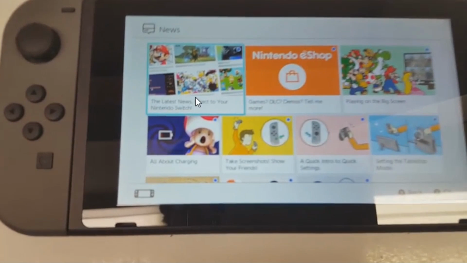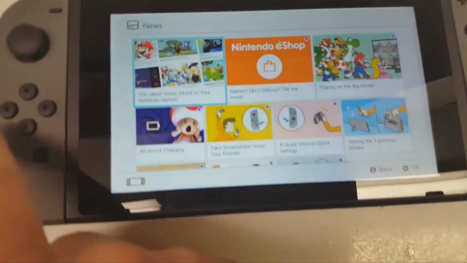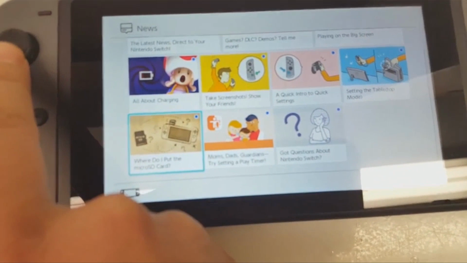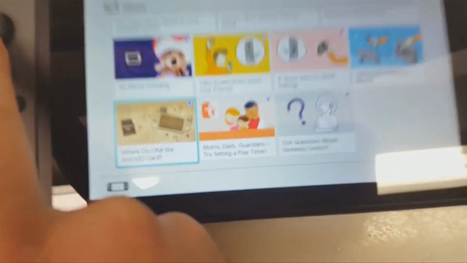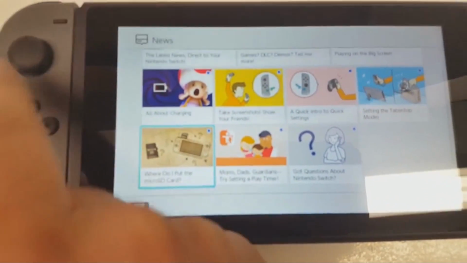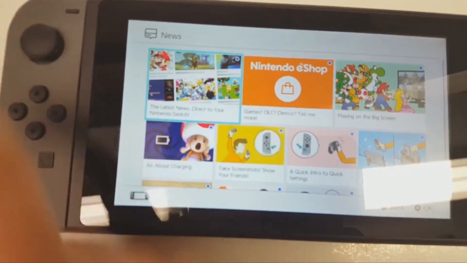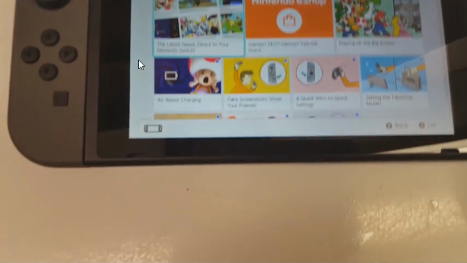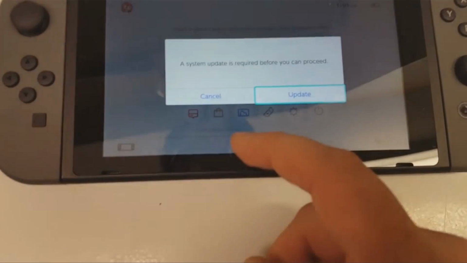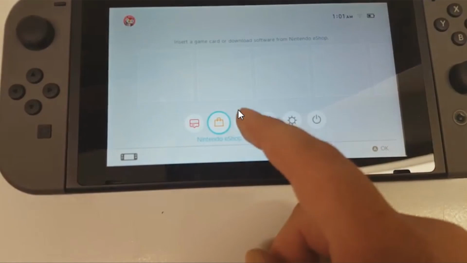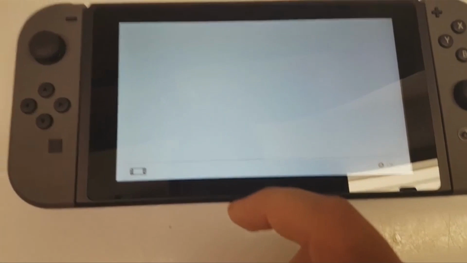But you can see the options here for Nintendo eShop and all these other news stories about the various new things that are a part of the Switch. You can imagine Nintendo's going to use this news feed to keep players up to date about new games, new events, things like that. It looks like you can navigate, of course, with the controller, or you can use the touch screen. So he tries to go into the shop, but you need an update. So we don't get a look at the eShop in its current iteration on the Switch.